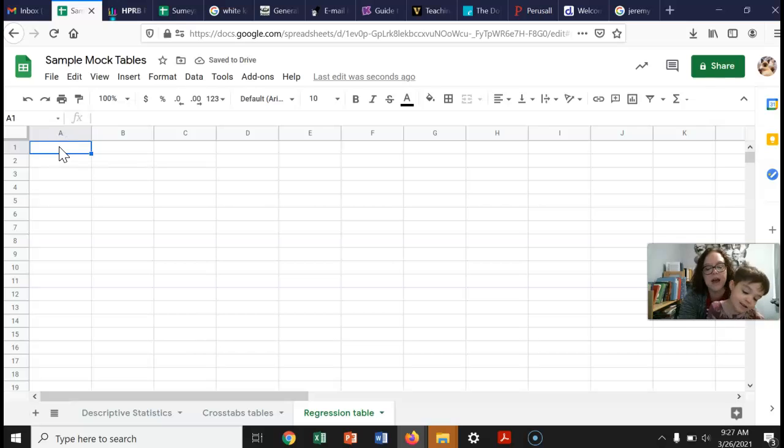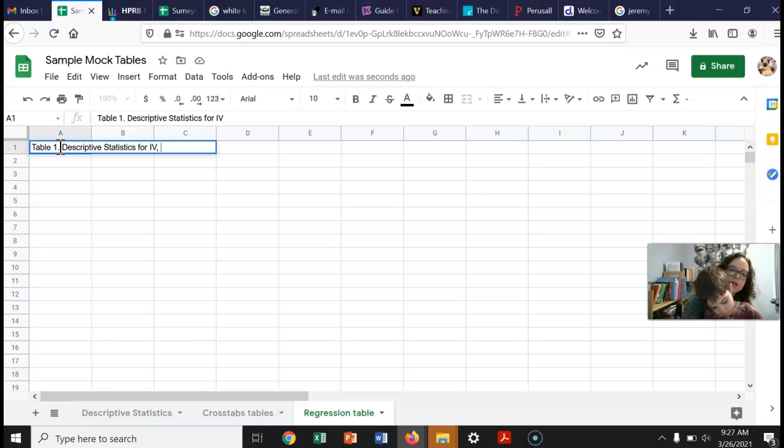The first thing that your table needs to have is a label. Your descriptive table should be your first table, so you can call that Table 1. Then give it a descriptive name: Descriptive Statistics for, and usually we list your independent variable, dependent variable, and other key variables by name, instead of just saying independent, dependent. For instance, if you were doing race and how race affects hiring, you would put descriptive statistics for race, hiring, and other factors.